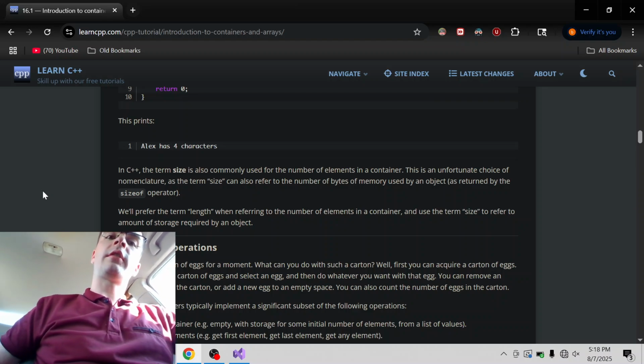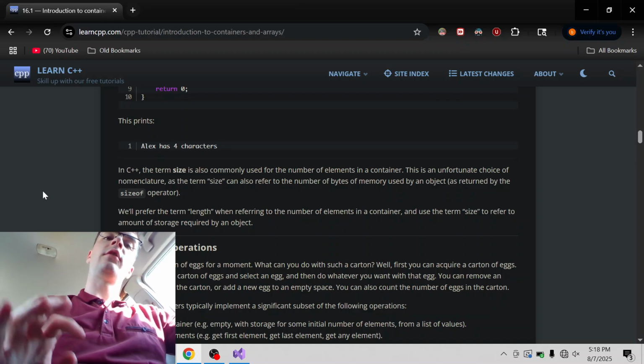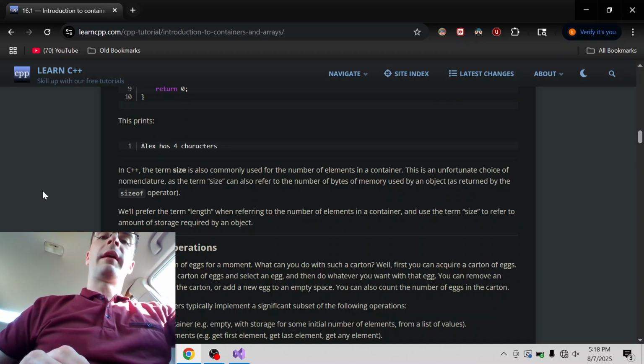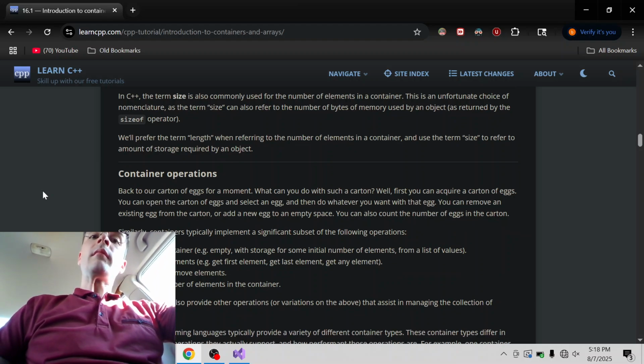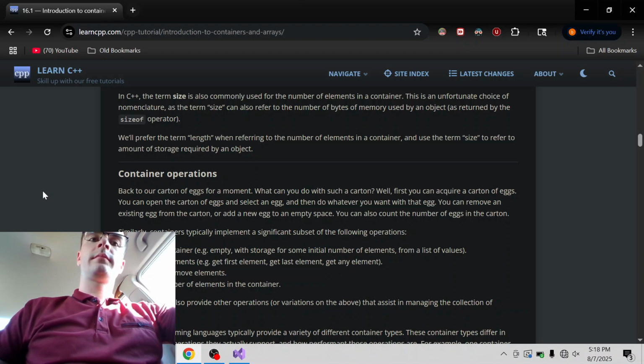Size is the size of an object in terms of storage, whereas length is the size in terms of element count. With a carton, we can fill it. We can find a specific one in there and do stuff with it. We can swap them. We can remove them, put stuff in there, count the total, all these things.